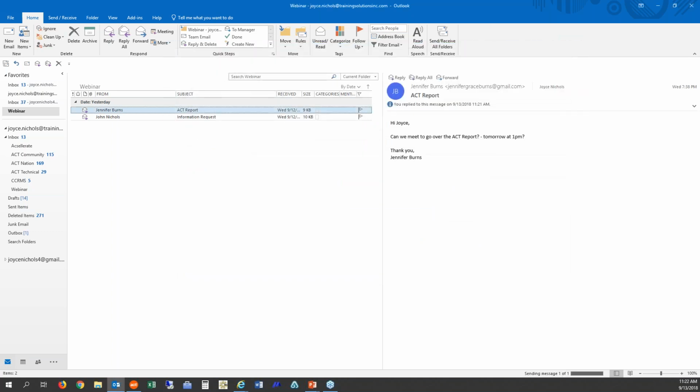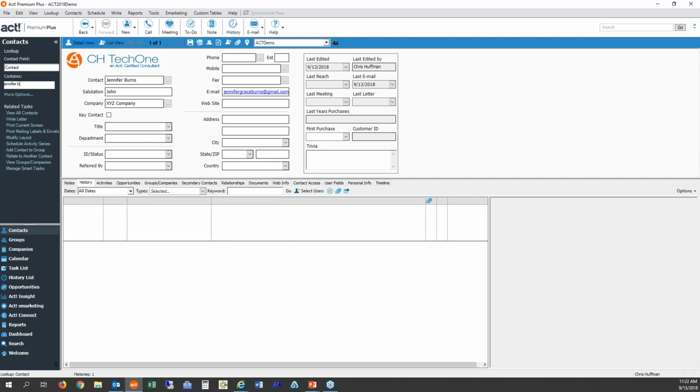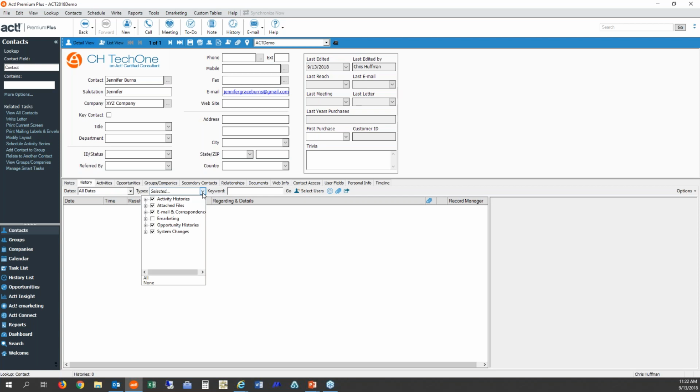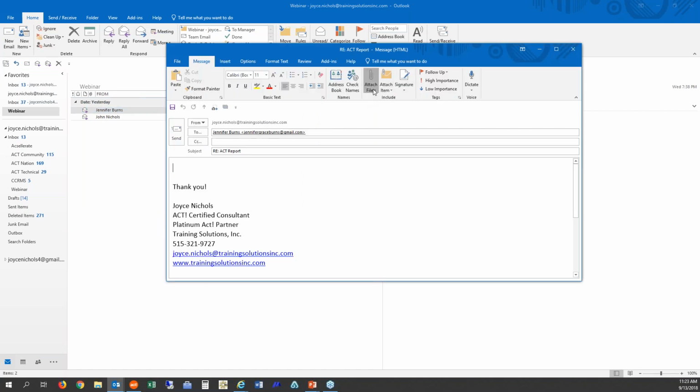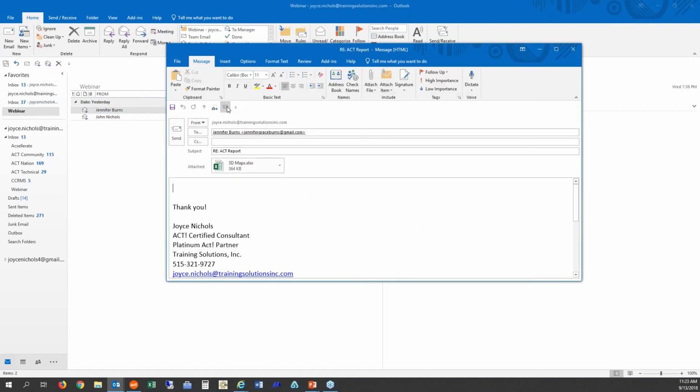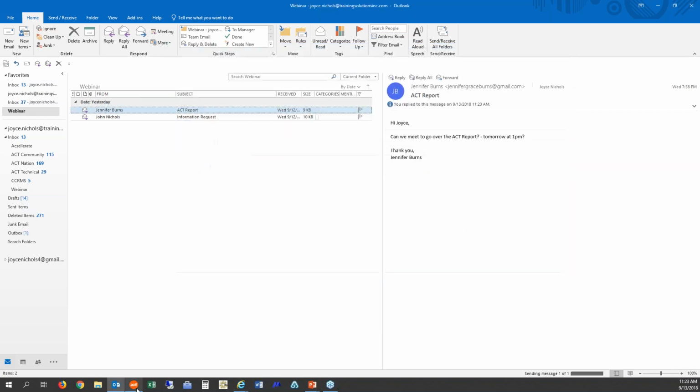So let's go back. I want to show you how it looks a little bit different when you send an email as an attachment. I'm going to go back to ACT, and we're going to look up Jennifer. For some reason, it didn't attach. I'm not sure why. So let's try that again. I'm going to reply, attach the file, and send it as an attachment. I'm going to try it again. Okay, let's go back.